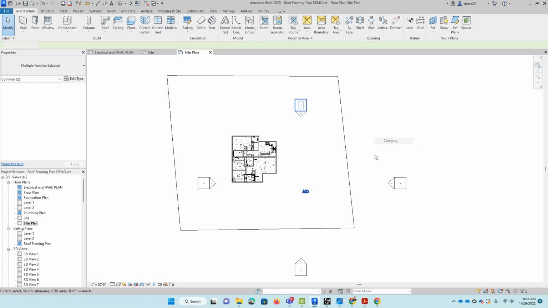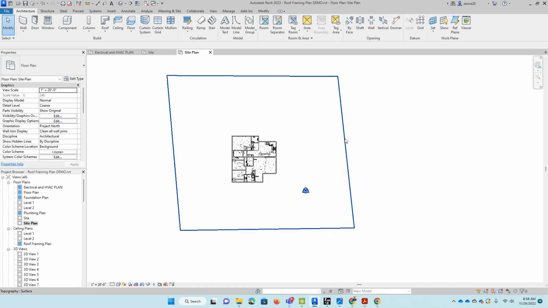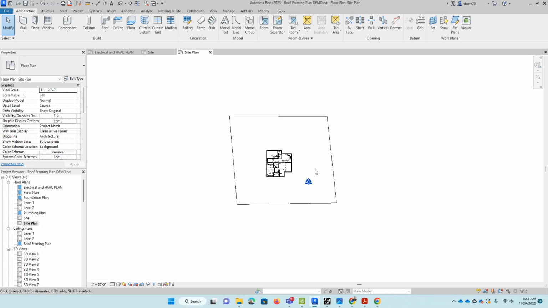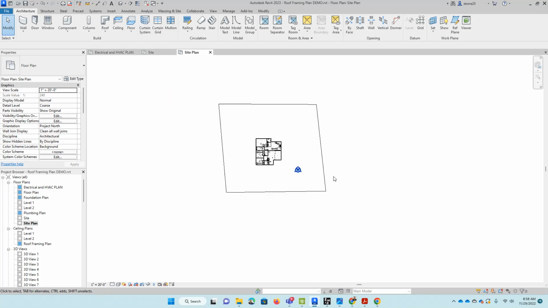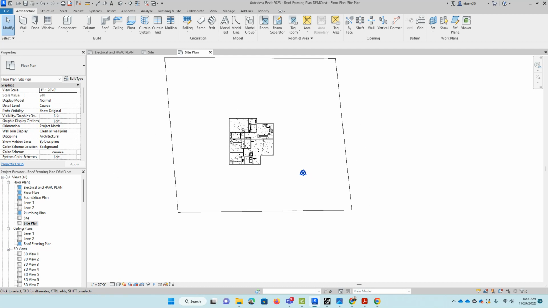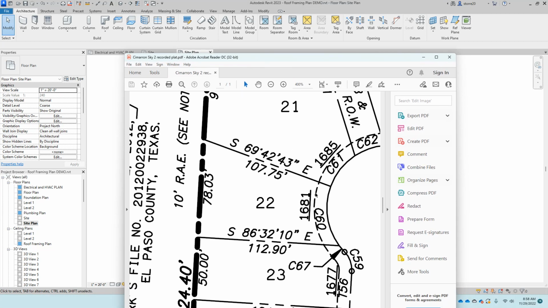And the topo surface, well, I guess I'll leave it here for now. I'll show you how we're going to adjust it a little bit later in this video. Okay, so what I'm going to do is start drawing in the bearings and distances, or really the lot, okay?